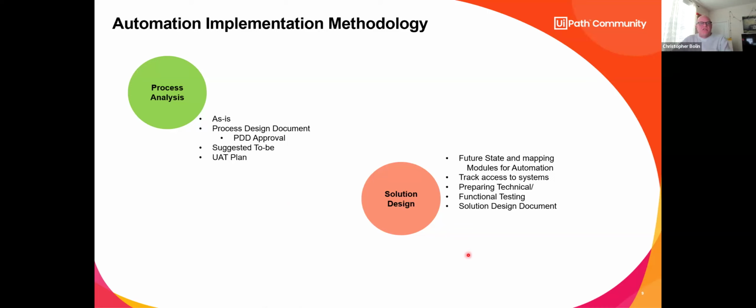Right? Solution design, future state mapping, modules for automation. I do this on whiteboarding. I don't know if any of you have ever done whiteboarding, or we get the big Post-it notes that hang on the wall, and we map out the modules. In this module, we're going to build this. In this module, we're building this. And this is particularly helpful if you're working in an adaptive or an agile environment, because then you can assign stories to them with the correct completion criteria for done.